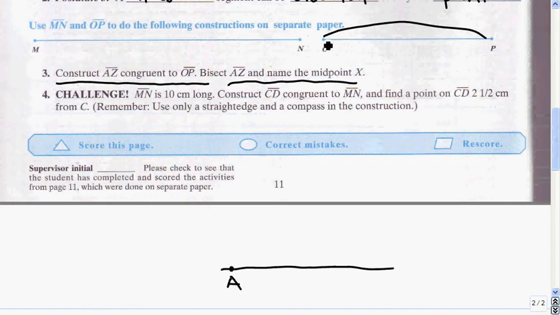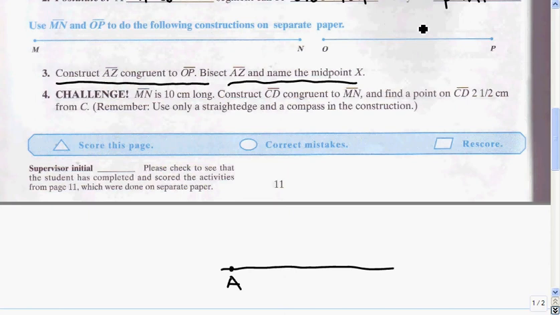Then I'm going to grab my compass and put the needle on O. Since they want me to copy line OP, I'll put my needle on O. Then I'm going to open up my compass so that the pencil gets to P, while my needle's on O. Draw my arc. Then put my needle here on A, and then draw my arc. And we're going to call that AZ.